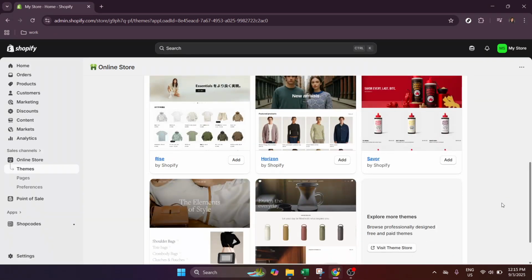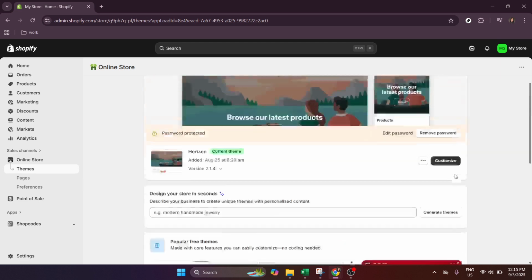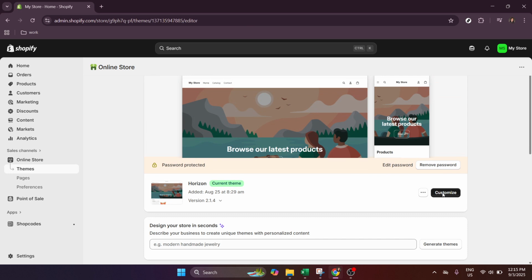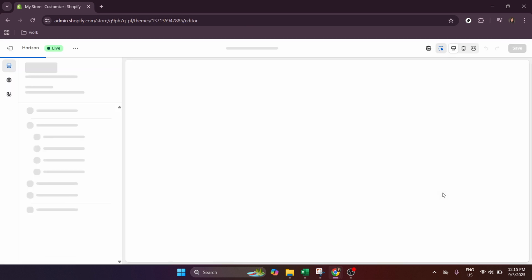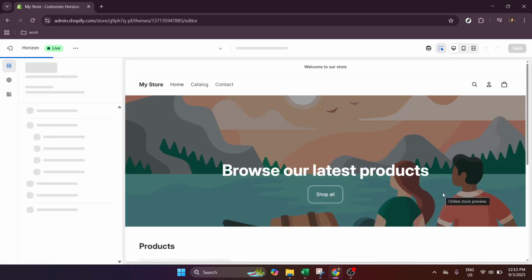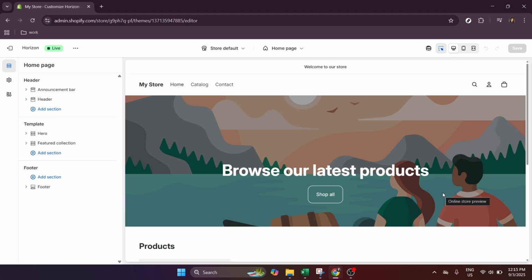After you've clicked on Themes, you'll see a button labeled Customize located next to the current theme, in this case the Dawn theme. By selecting this option, you're opening up the customization panel, which lets you modify different aspects of your theme's design and functionality.